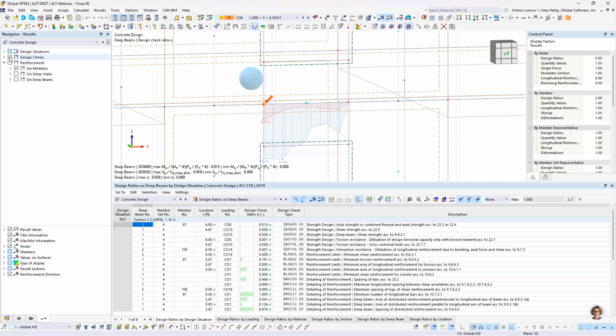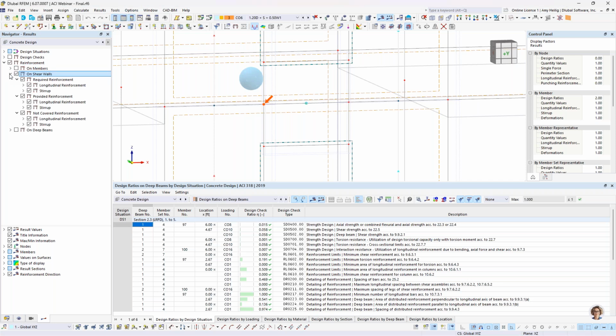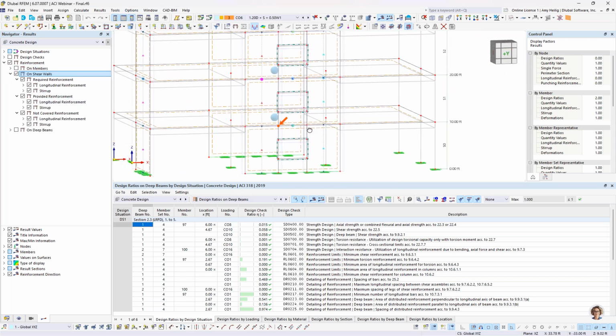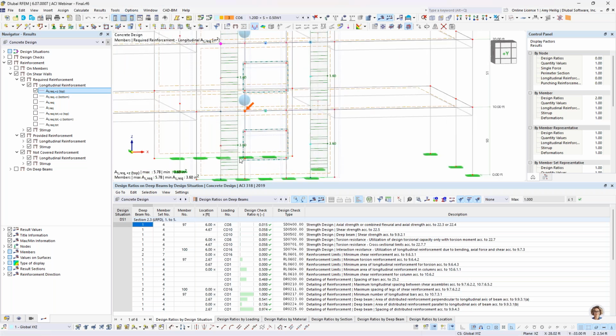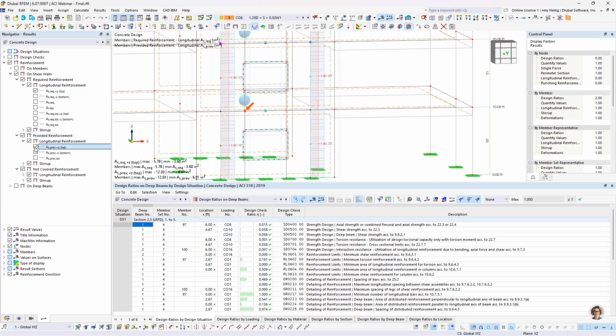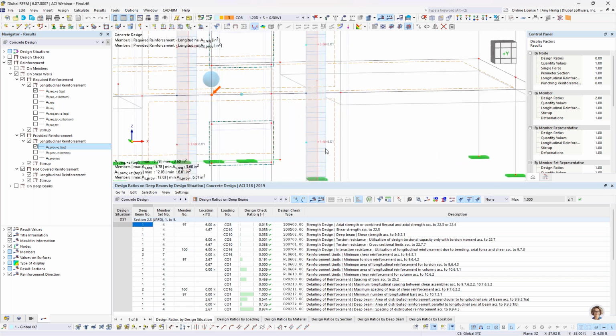In addition to the design checks, what you'll see here is the ability to display the reinforcement. So we'll go ahead and turn on the reinforcement display for shear walls, and I'll zoom out here. Well, for my shear wall, I can display graphically the required longitudinal reinforcement. So this is the reinforcement that's required from the static analysis. I can overlay this on the provided longitudinal reinforcement. So ultimately, we hope that the provided reinforcement is greater than the required reinforcement. And if not, we can further display here what we call the not covered reinforcement. So again, in addition to all of the table output, a lot of graphical options here under the concrete design add-on.